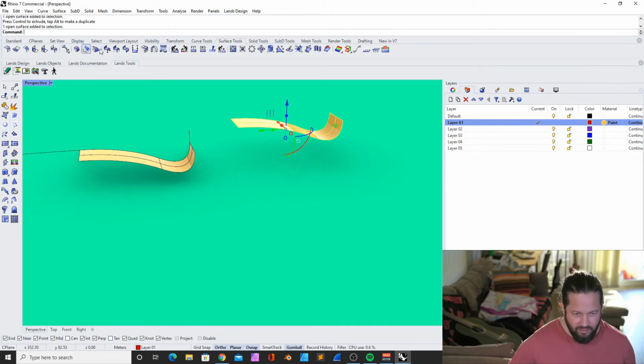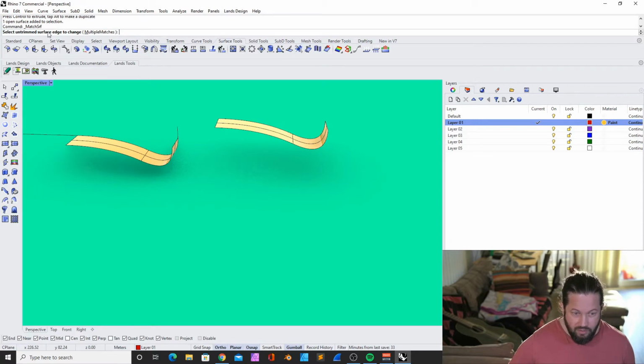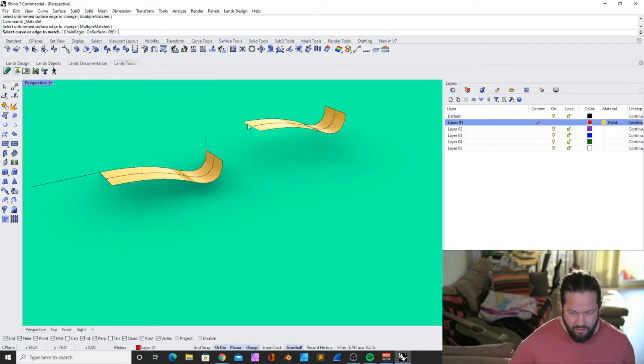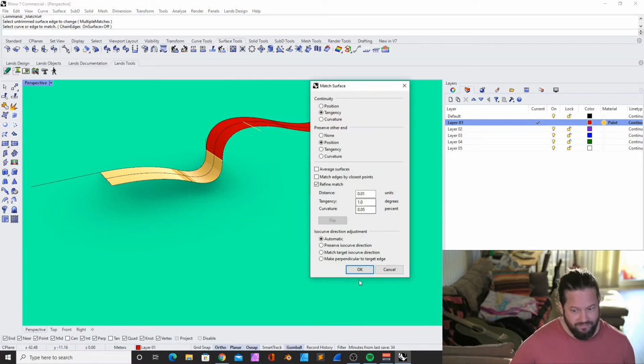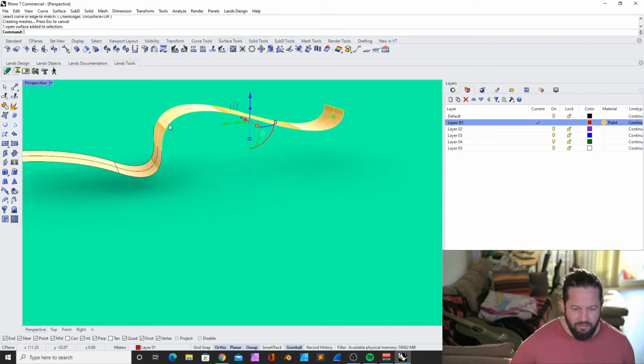Okay, let's just start very simple. Okay, we can take this, select untrimmed surface edge to change. Yeah, we want to change this surface edge and we want to match it to this edge. You see, so this time we actually move the edge to somewhere else.